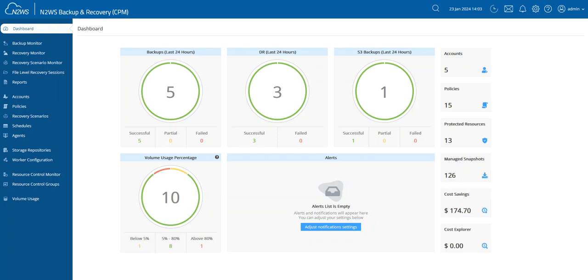Today I will show you how to upgrade your existing N2WS console version 4.2.0 or 4.2.1 to the most recent release, which is 4.2.2.